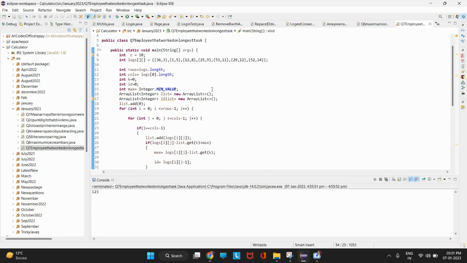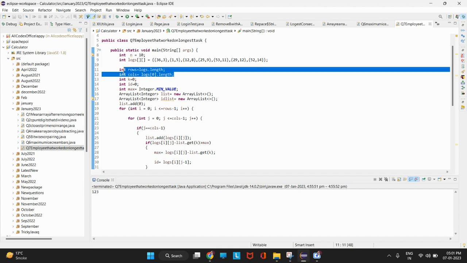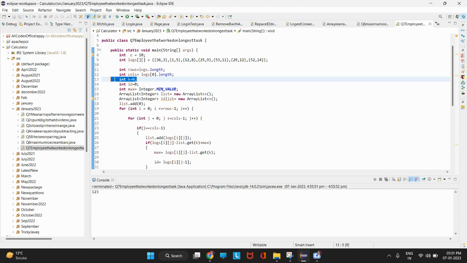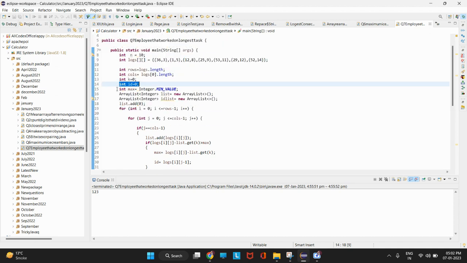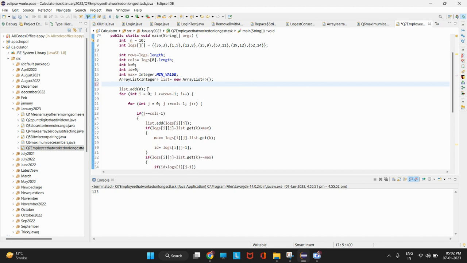So let me take your example. Given the logs, I have taken the rows and columns. I have taken a variable k and the ID in which I will return my answer. I have taken the max value as Integer.MIN_VALUE, that is something in the minus. So this is not needed. I have taken a list, I will tell you why. I've added a list of zeros because I don't know how long the array will go. Initially I added 0 because the first person has a starting time of 0 and ending at 3.